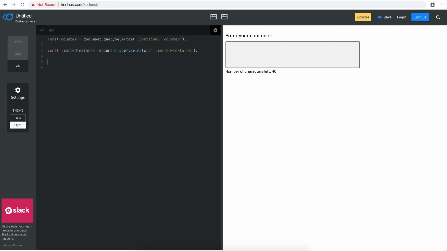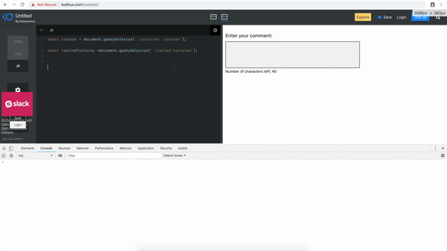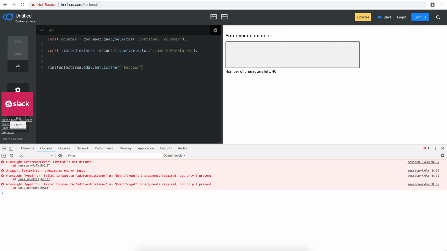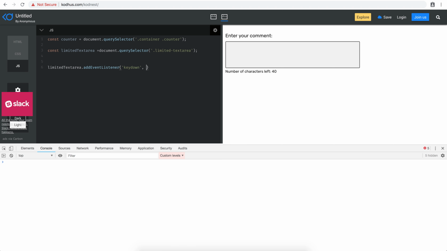Now, I'm just going to bring up the console in Chrome here so that we can see actually what happens. If I say limited text area, and then I just say add event listener, and then key down. Let me just remove this error so that we have a better key down, and then I pass a function with the e as a parameter, which is the event that I have when I type. And then here I would just say console log e.target.value, right? Because that's what this refers to.